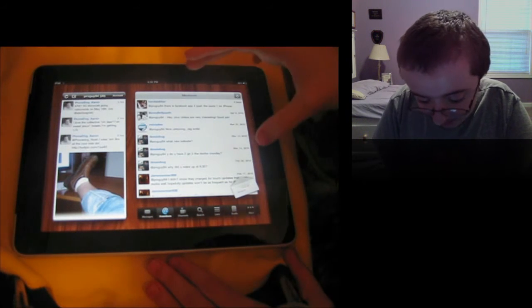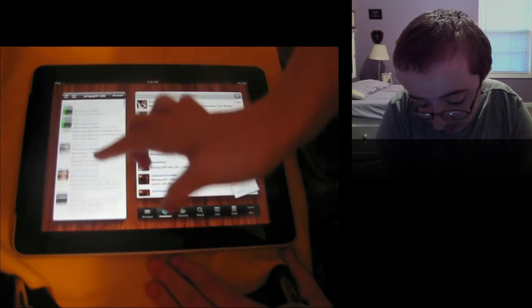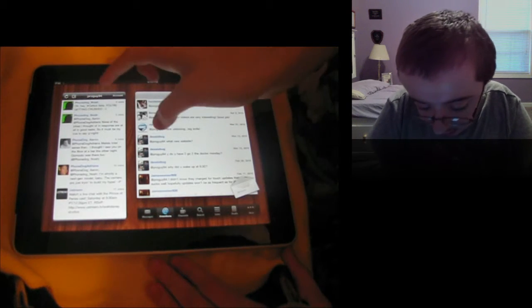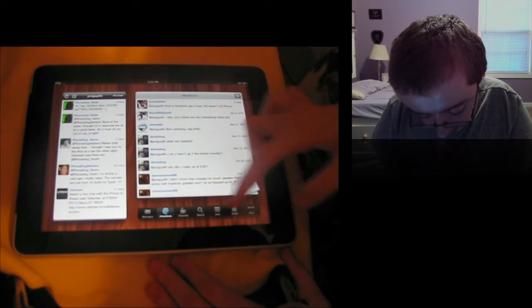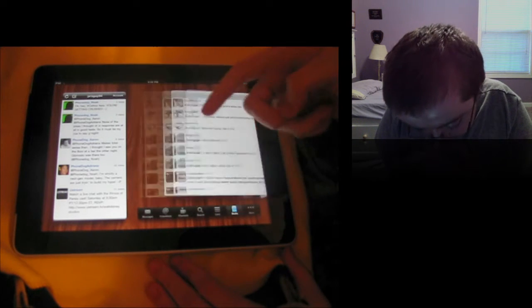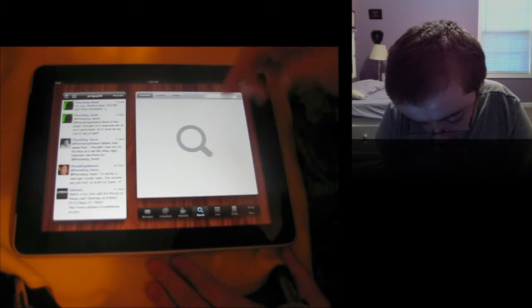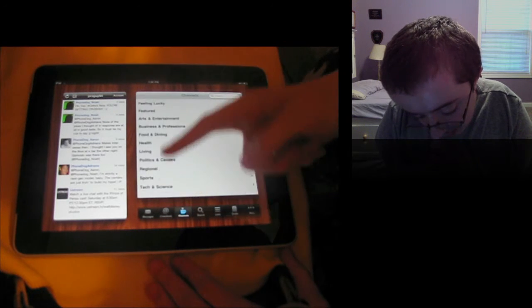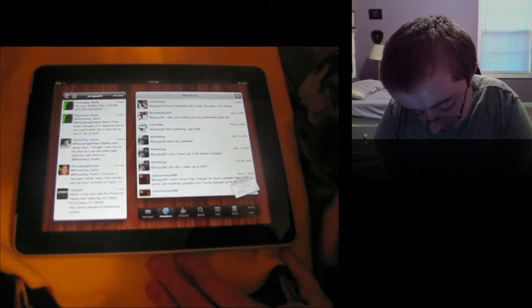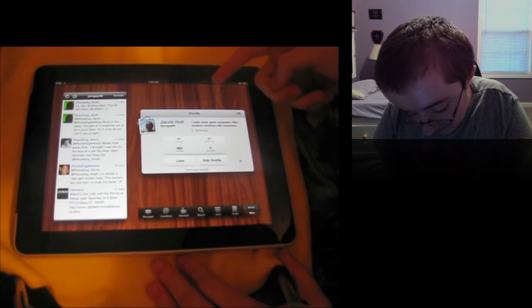But this is the app. You've got your actual timeline over here. So I've got my timeline here. I can change accounts if I want to. I've got my other things here, so I've got my drafts, my lists. I can search Twitter. I can look at the channels, I believe is what that is. I have my mentions and my direct messages. If I hit more, I can see my profile, which is kind of cool.